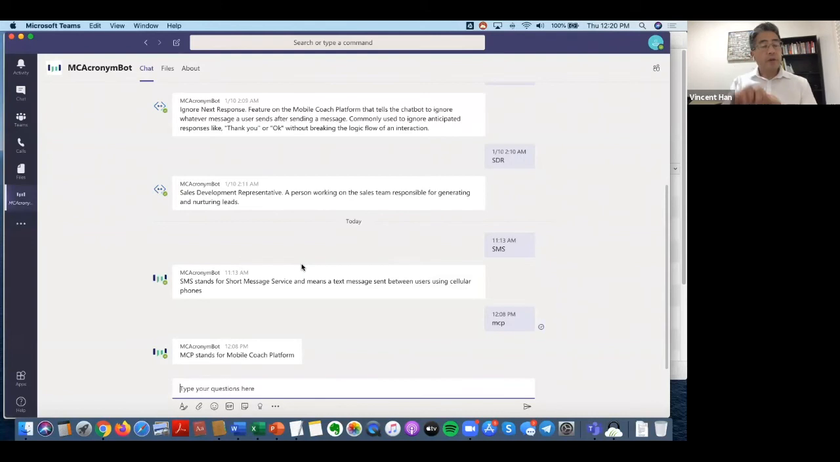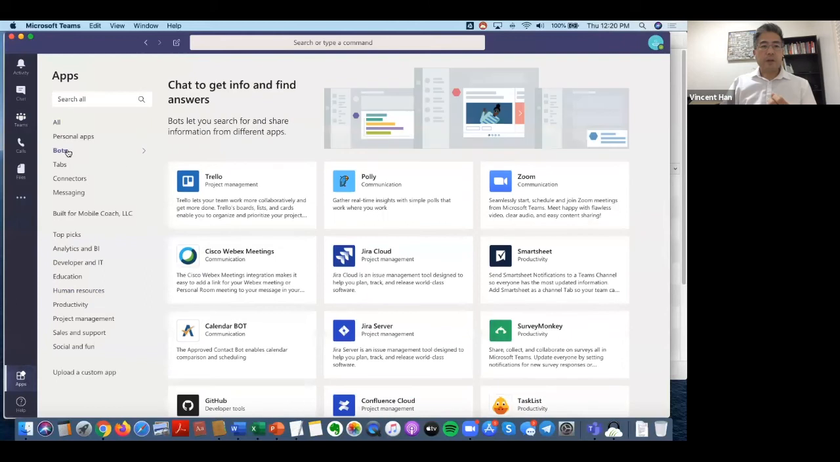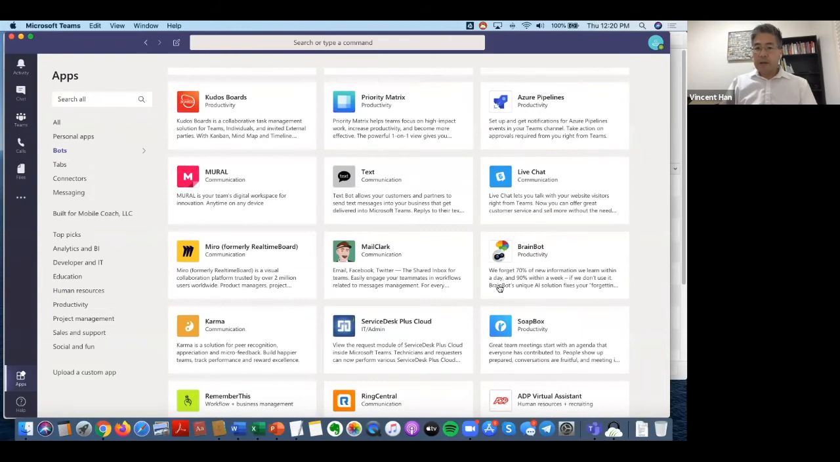There's a third way to publish a chatbot, and that is to create a public chatbot. That public chatbot would appear under the bots here. If you create a public chatbot, it would have to be approved by Microsoft, sort of like an app store app would have to get approved, and it would be available to everybody.